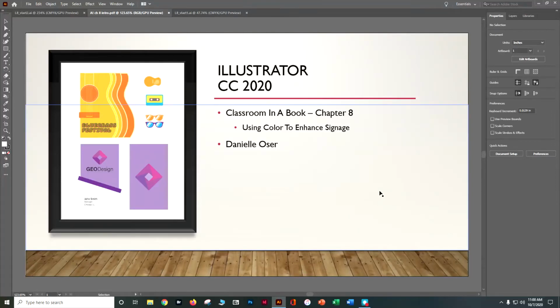In this tutorial, we're going to use Adobe Illustrator CC 2020 to go through Classroom in a Book Chapter 8, which is all about using color to enhance signage. In this, we're going to create a few different things. We're going to create this guitar. We're going to create a few different elements in order to learn how to manipulate color better in Illustrator.